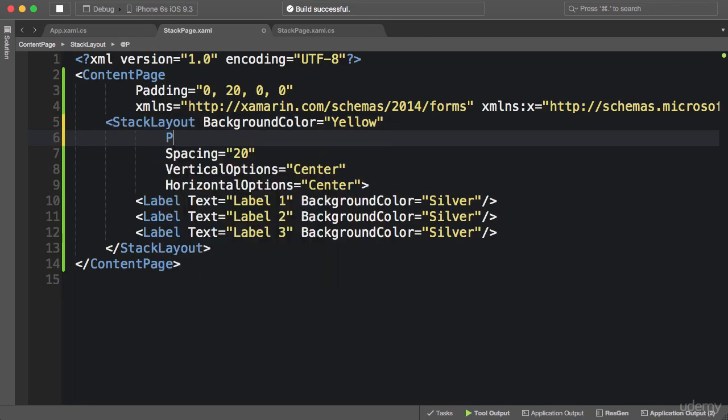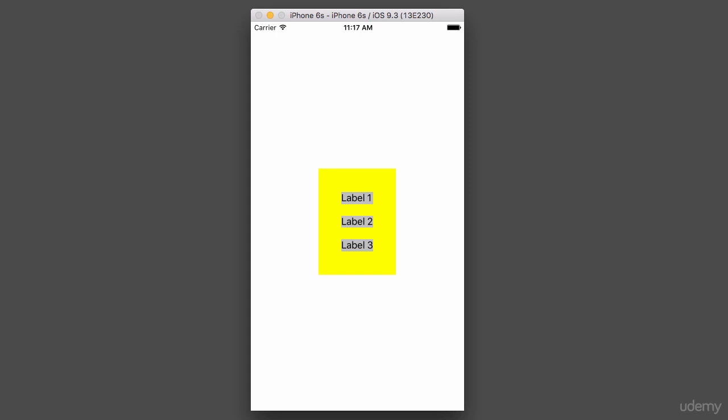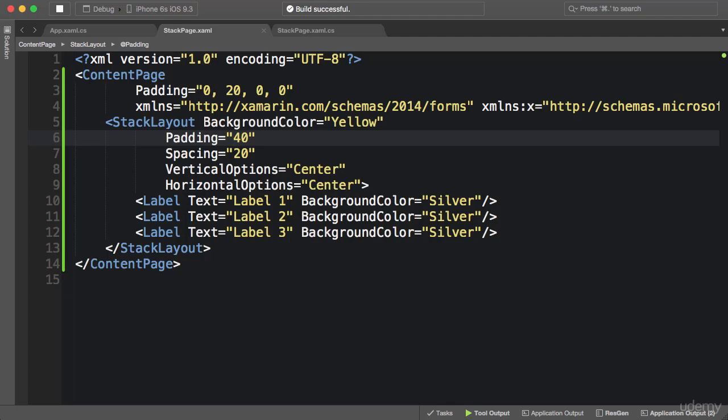We also have a similar property called padding. So I'm going to set padding here to 40. So padding is the amount of space between the layout and its children. So currently you see we have 40 units on each side. If you wanted to have padding only on the top, you would set it to a value like this. 0, 40, 0, 0. You have seen this before, right? So left, top, right, bottom. Now I'm going to revert this back to 40 for simplicity.